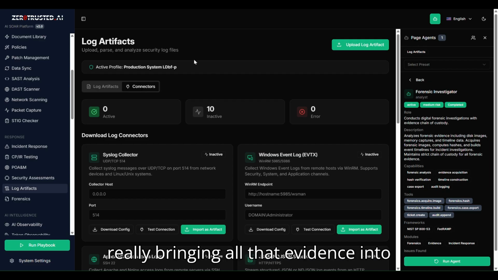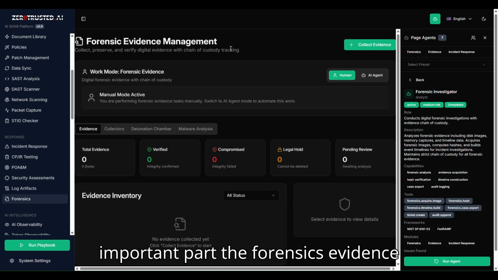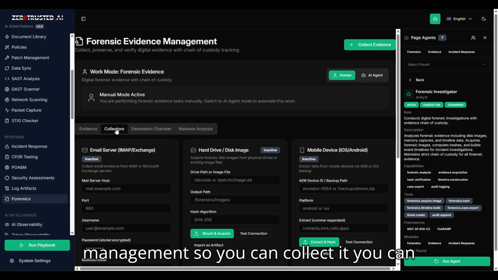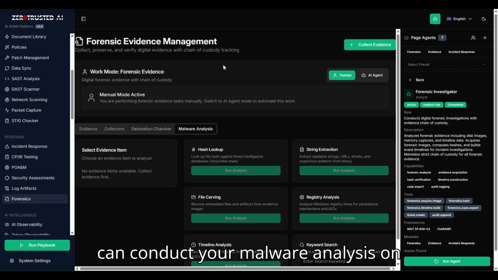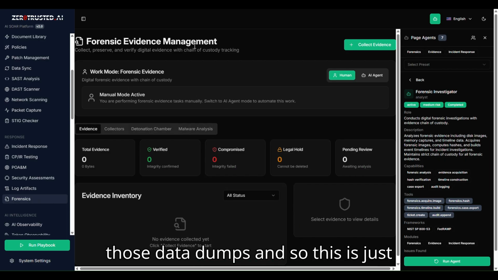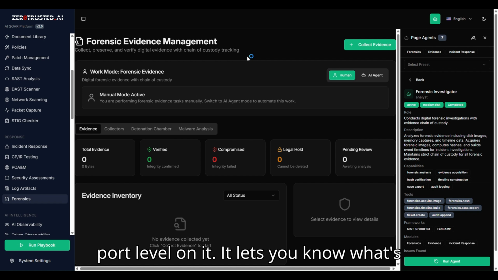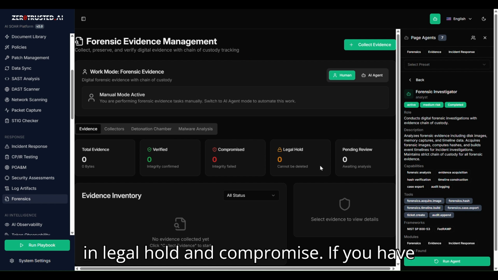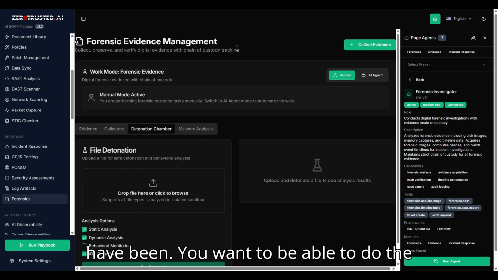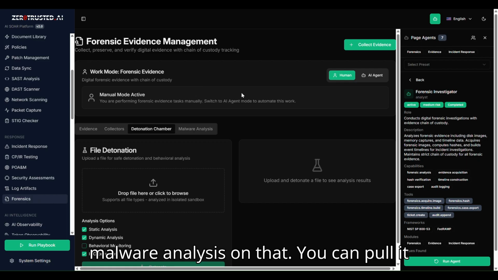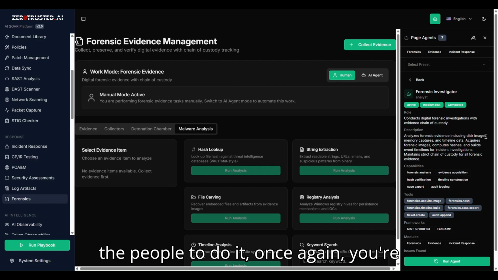So, this is really bringing all that evidence into one place so you can do the more important part, the forensics evidence management. So you can collect it, you can connect your detonation chamber, and you can conduct your malware analysis on those data dumps. And so this is just a pretty interface for a DD, but it has the right blockers at the port level on it. It lets you know what's in legal hold and compromise. If you have something in the detonation chamber, it's not quite an incident yet, but it could have been. You want to be able to do the malware analysis on that. You can pull it in here and run it. And if you don't have the people to do it, once again, you're going to use those agents.